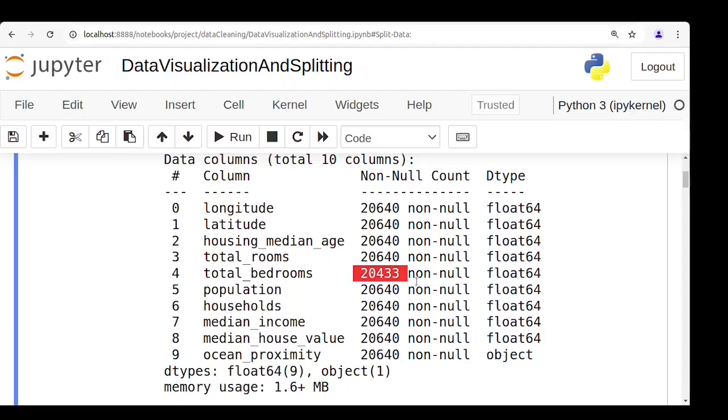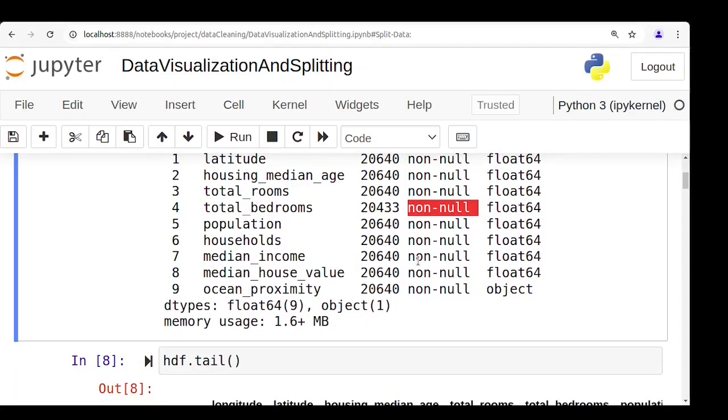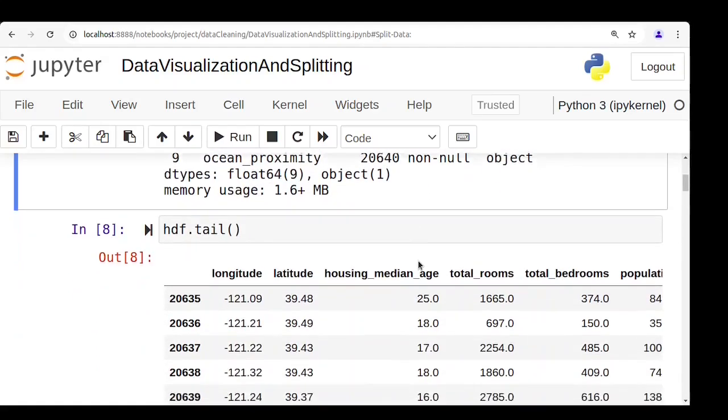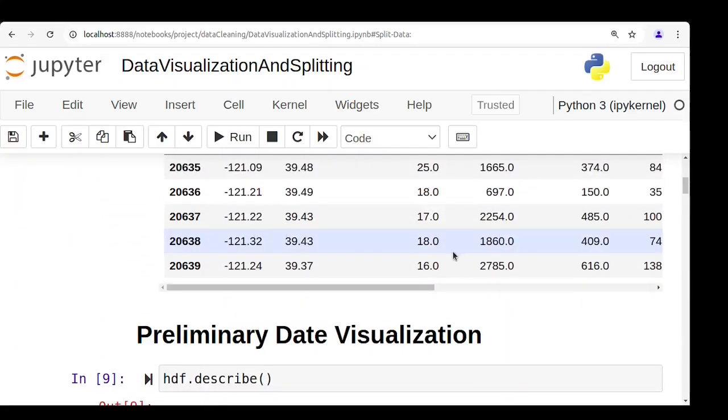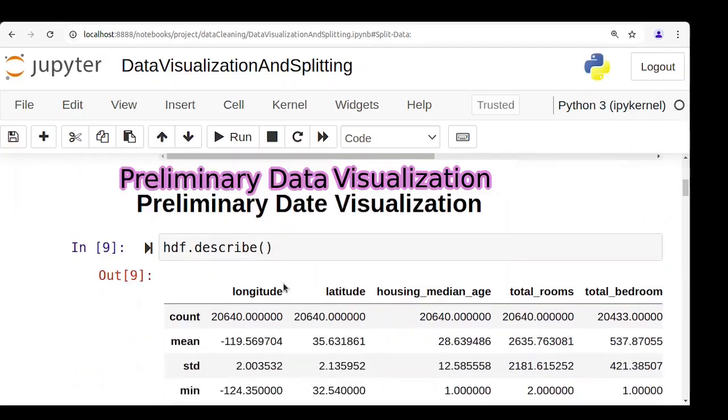So we need to, right, it only has 20,433 non-null entries, which is less than the 20,640. So we need to drop those rows that are null, and we'll drop them for all the columns just to keep things simple. Now you could also look at the end of the data frame using tail. So that shows that. And then now we're going to do some visualization.